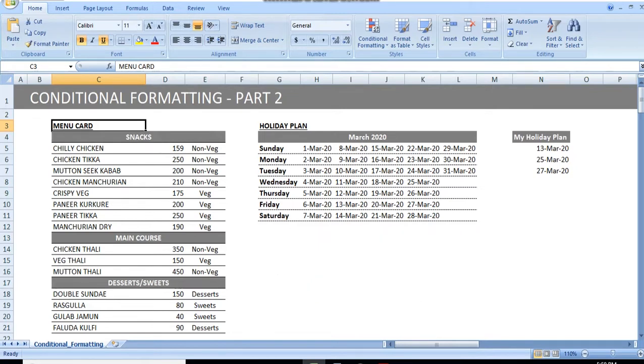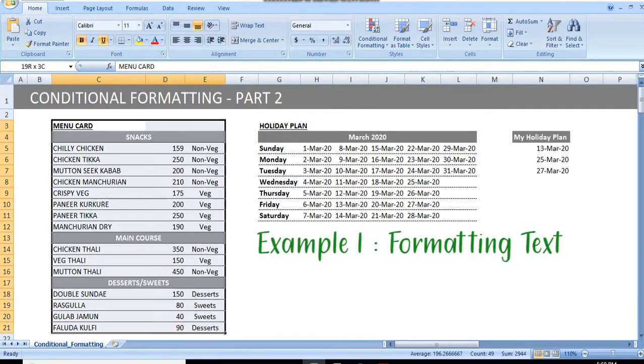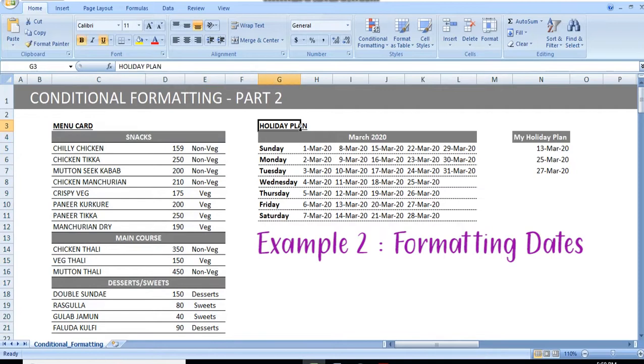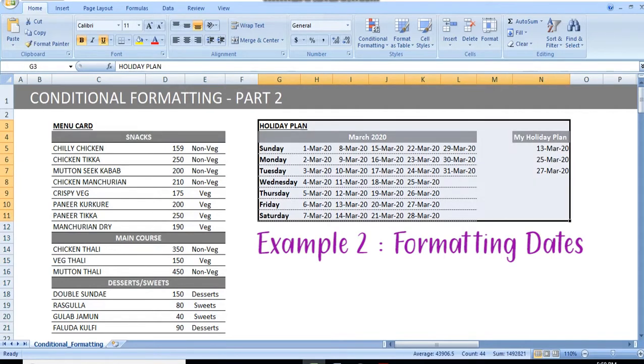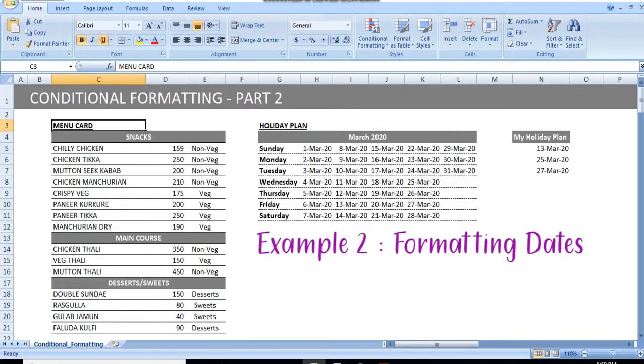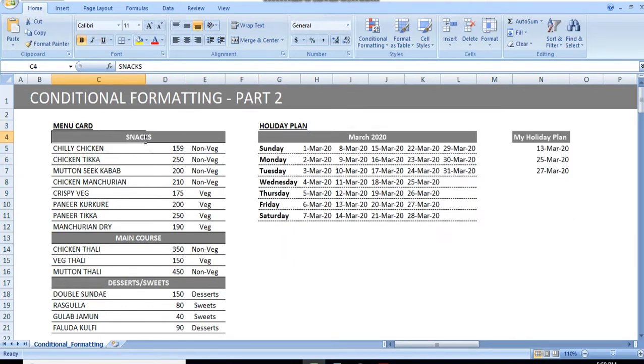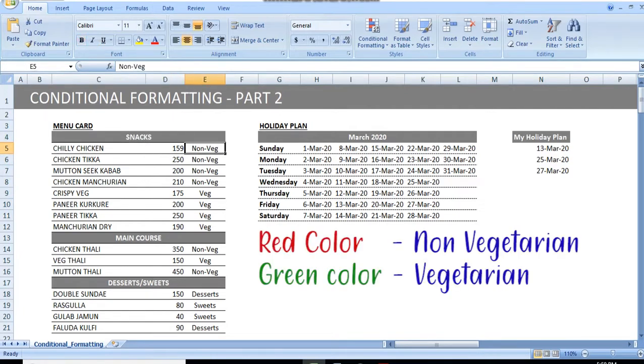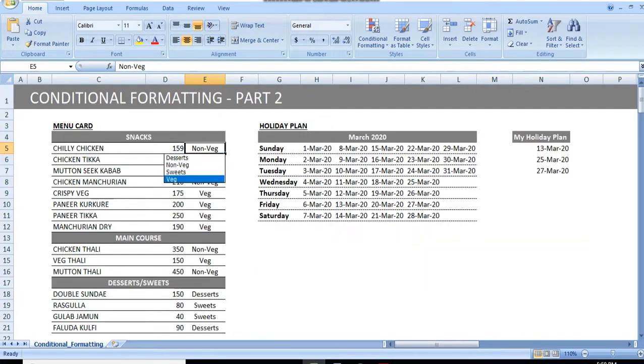We will be explaining two examples where in the first example we will look at how to identify and format text entries, and in the second example we will be exploring how to identify and format dates in conditional formatting. In this example we have a menu card on the screen of a restaurant for which we want to fill red color for non-vegetarian food and green for vegetarian food. Same way, we'll also change the font color and style for sweets and dessert.